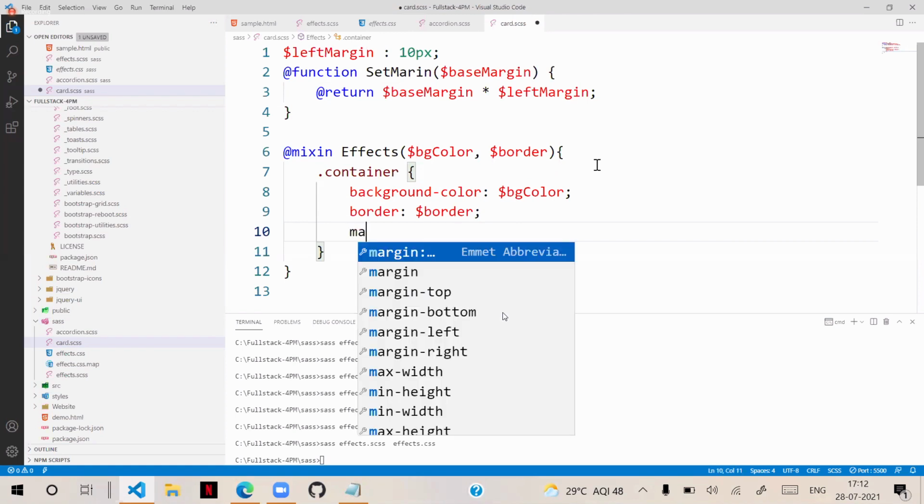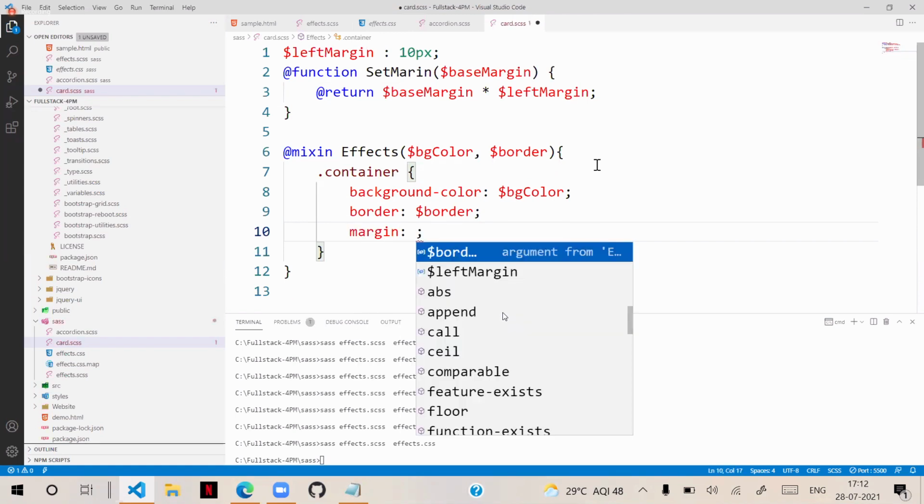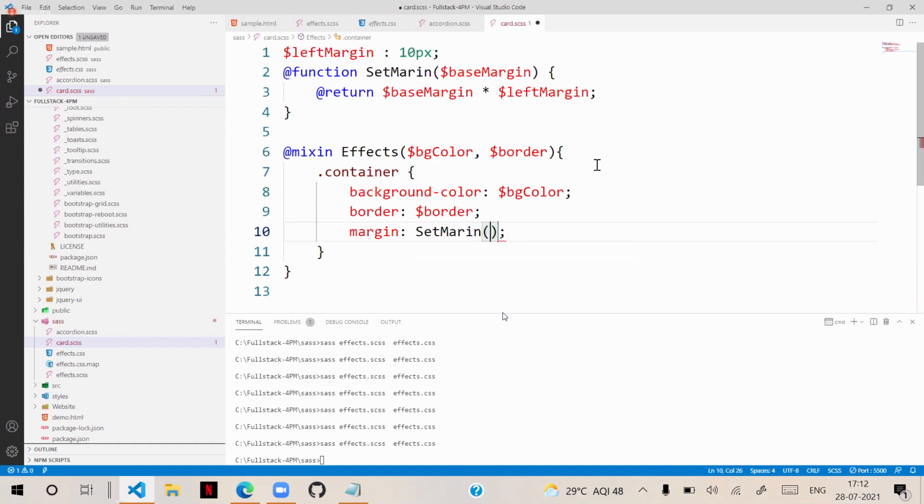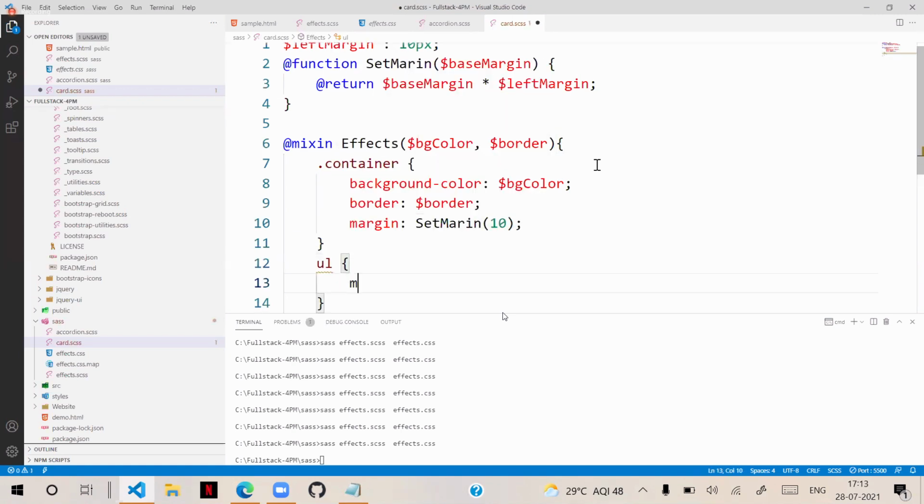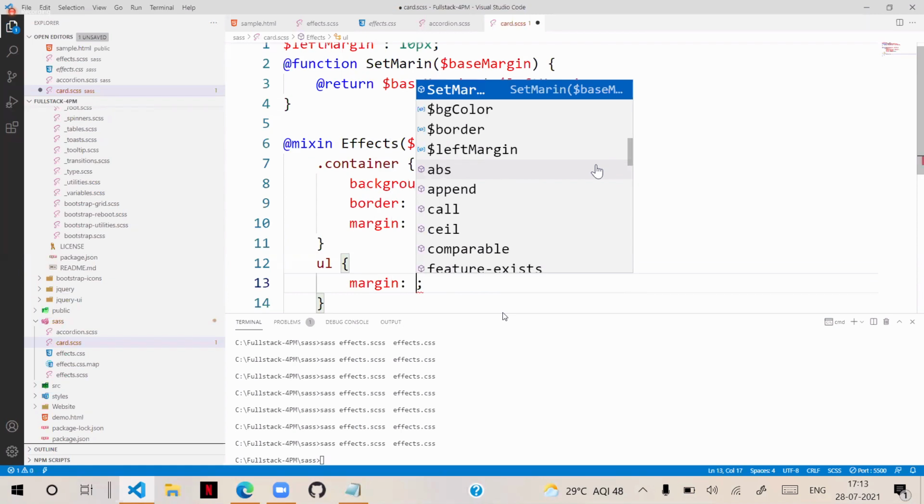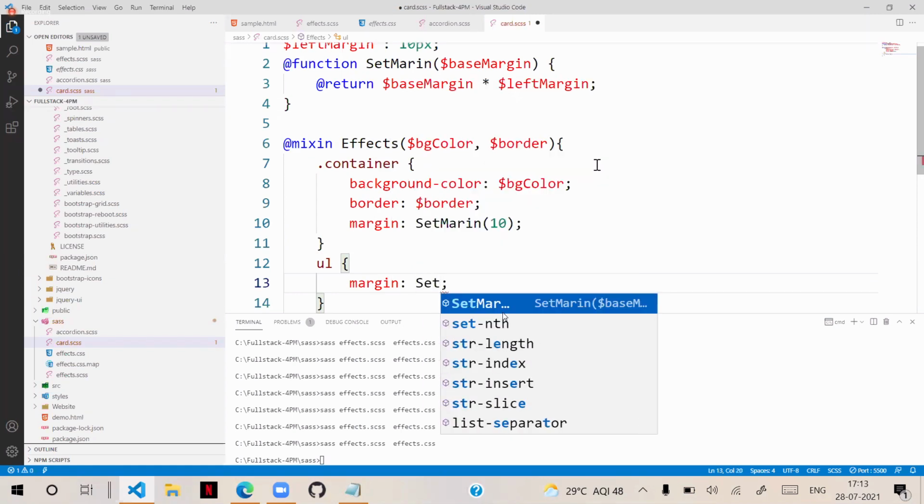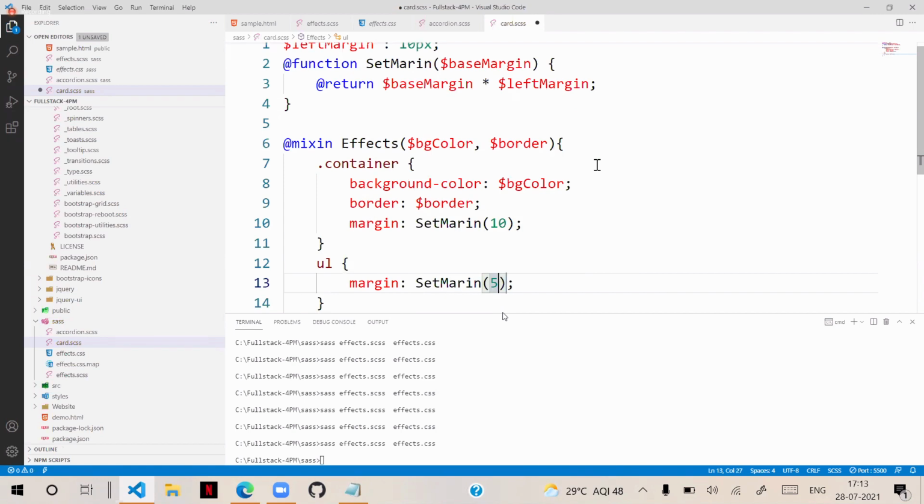So I am writing margin. Margin is coming from a function called set-margin. It is expecting the value, so I am passing the value into it, 10 pixels, as the margin. So that is for the container. Similarly, for the unordered list, I have margin, and I am defining the margin again by calling the set-margin function. We will put 5. That depends on your requirement.